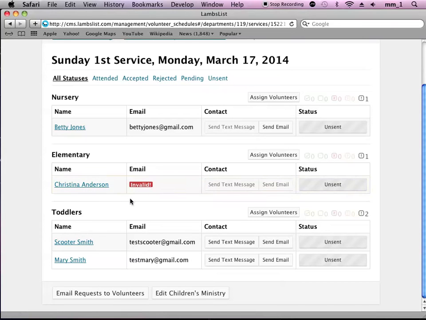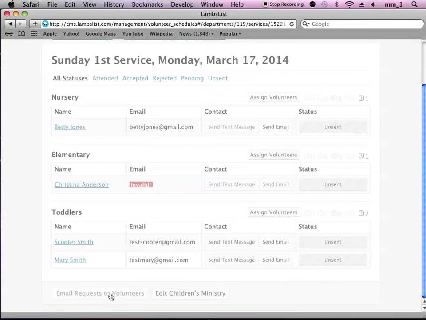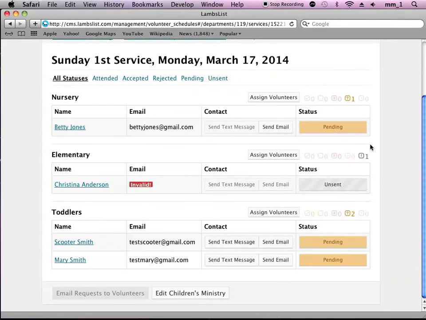For the rest of them, what you'll next need to do is send them the request to volunteer. So what you'll do is come down to the bottom of the screen and you'll select email request to volunteers. Now what you'll notice once you've done this is that their status is going to change. Previously it was showing unsent like Christina's is now, but since we've sent off the email, it's gone from unsent to pending. And what that simply means is that the volunteer has received the email, but they have not yet made a decision whether or not they're going to be able to work at this service or not.